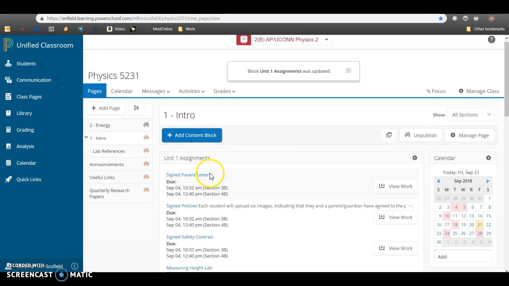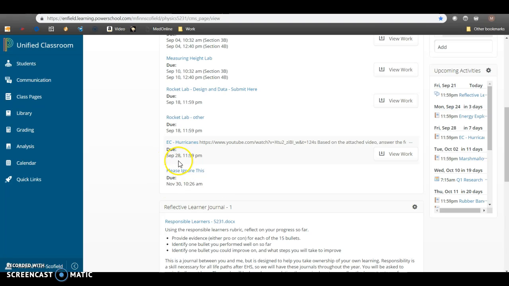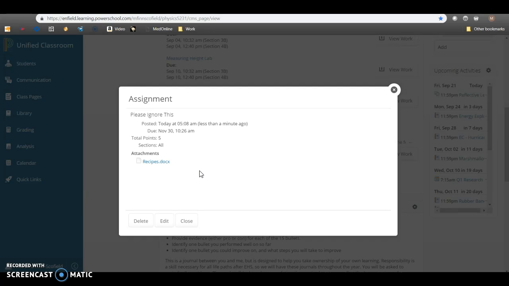These assignments are chronological to due date. Since I set this one for the end of November, it's all the way down here. So then if you click on the assignment now, you'll see that there is this attachment and it looks the same way for students as well.